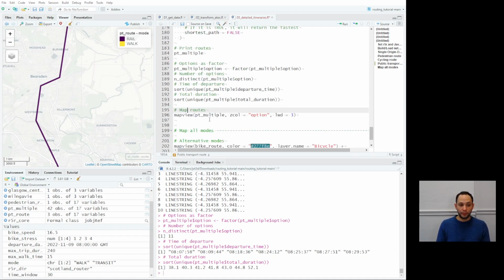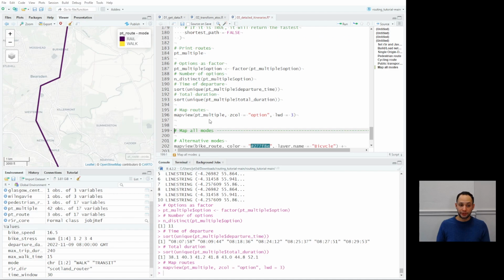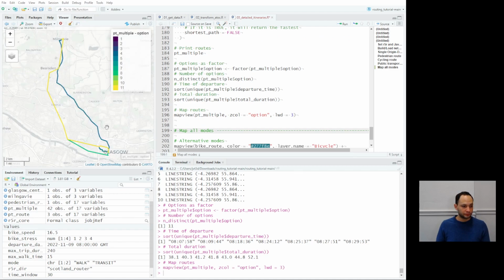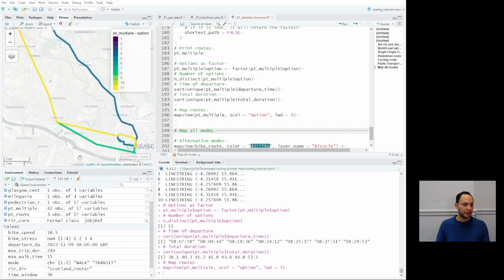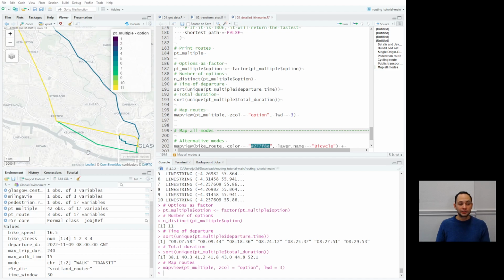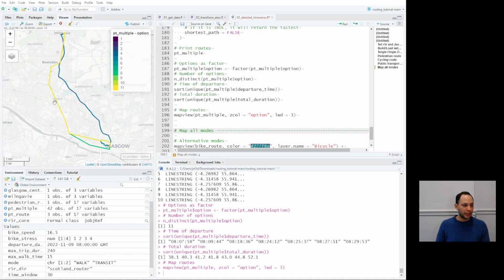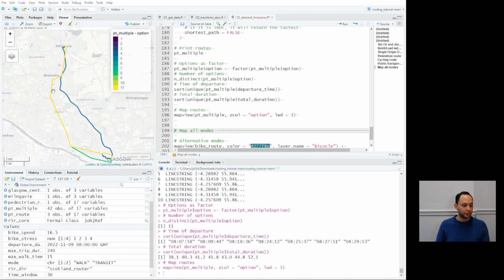We can also plot the geometries for these routes, and we can see the different alternatives. Some of them are combining walking and the use of rail, but most of them overlap, so we cannot clearly see all of the alternatives.